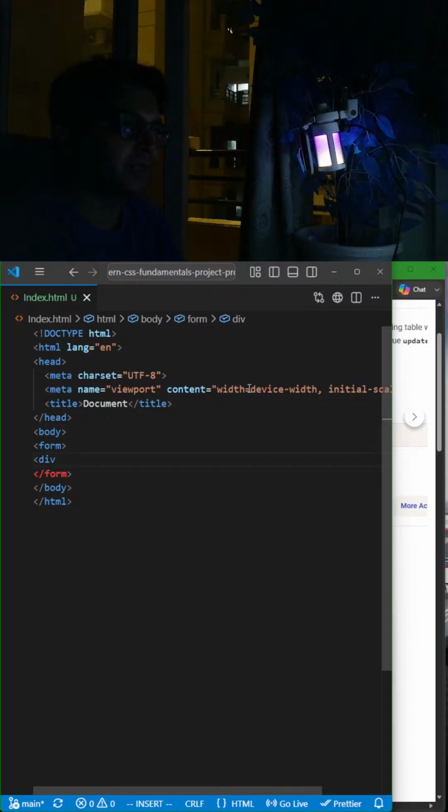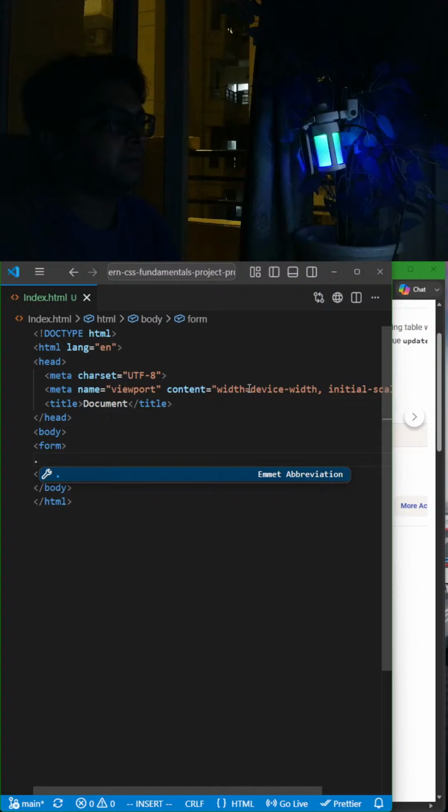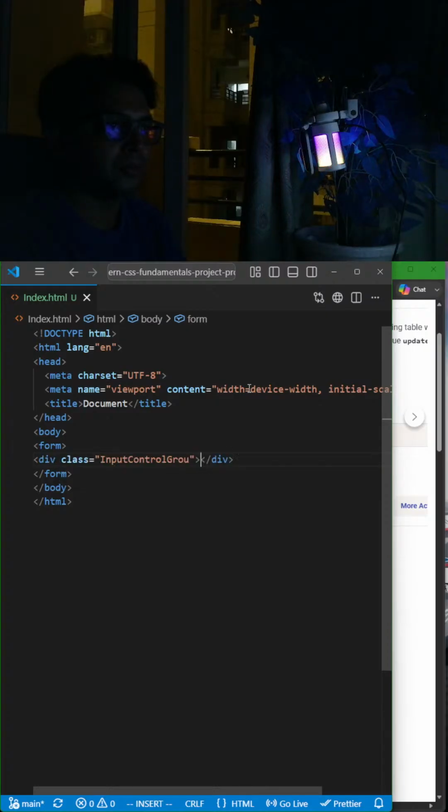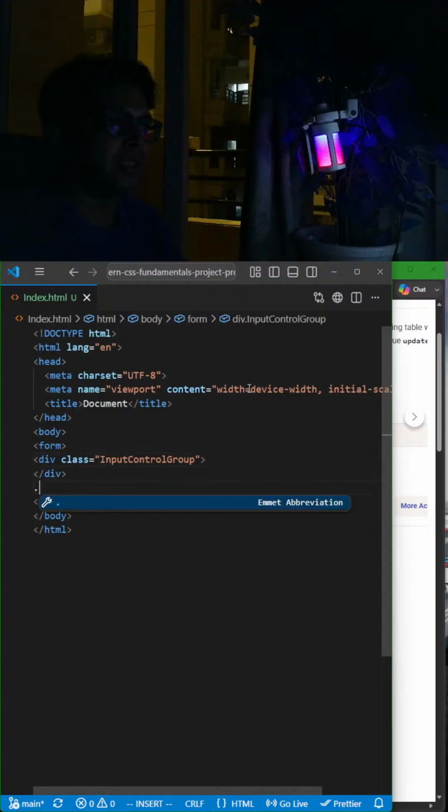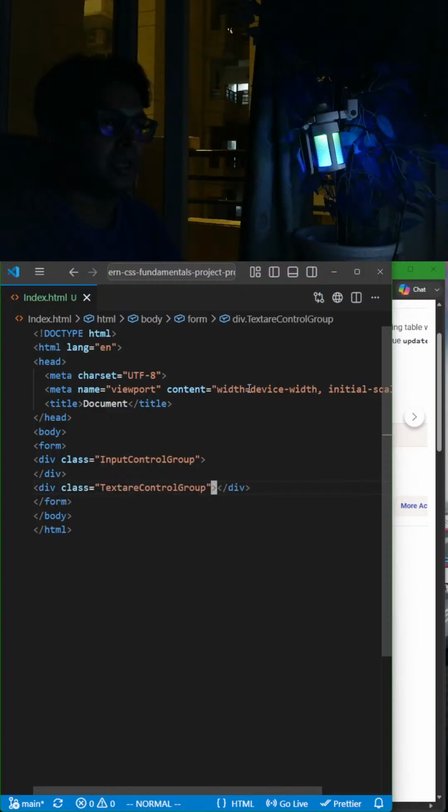I'll group them in class. Input type text, select, I will group in class input control group. This is for input controls. Then I will have text area control group.